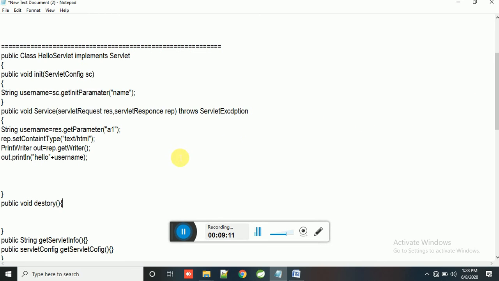But when will those methods be called? When is the init method called? The init method is called at the time of object creation. The service method is called at the time of the user submitting data, performing some action. And when is the destroy method called? At the time you want to shut down your server, at that time the destroy method will be called. This is your servlet life cycle. In the next lecture I will tell you in practical.